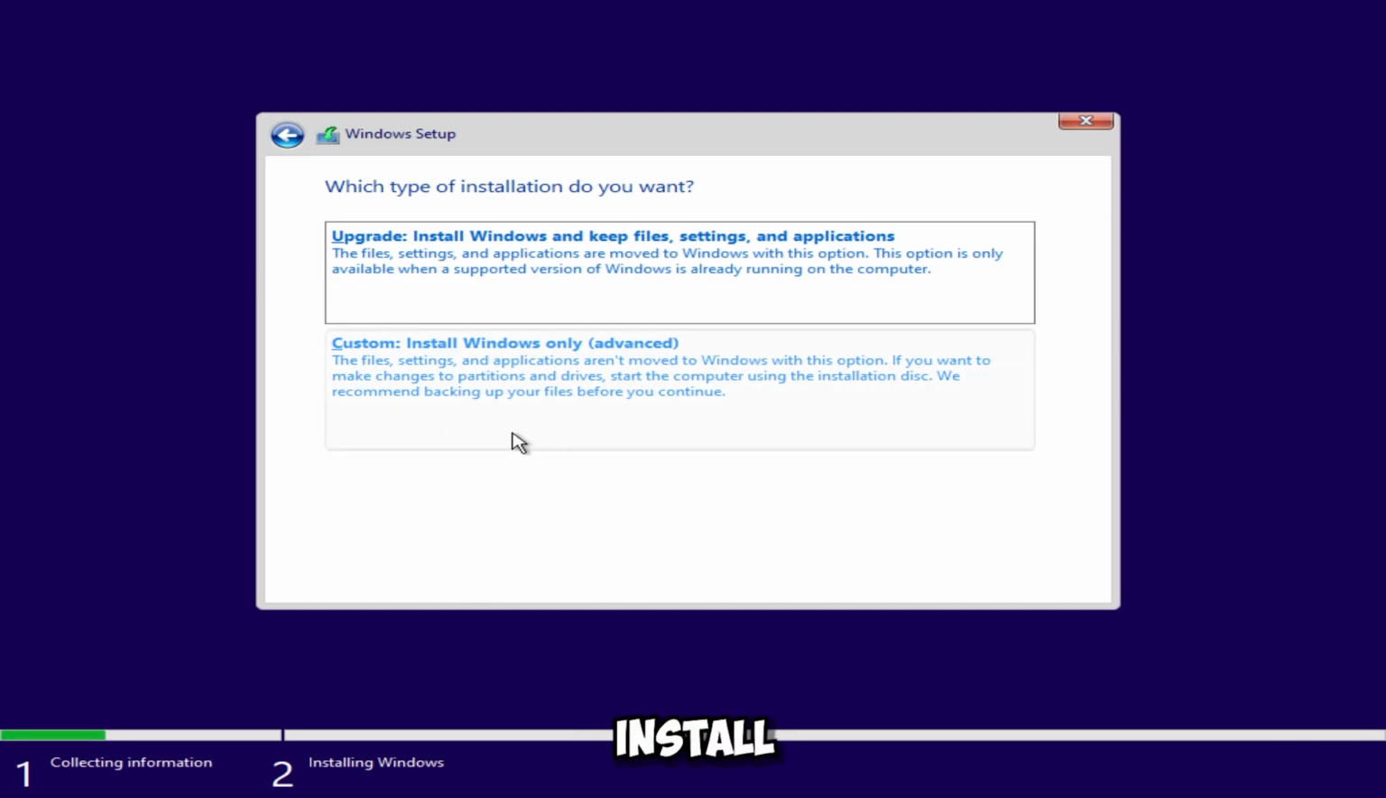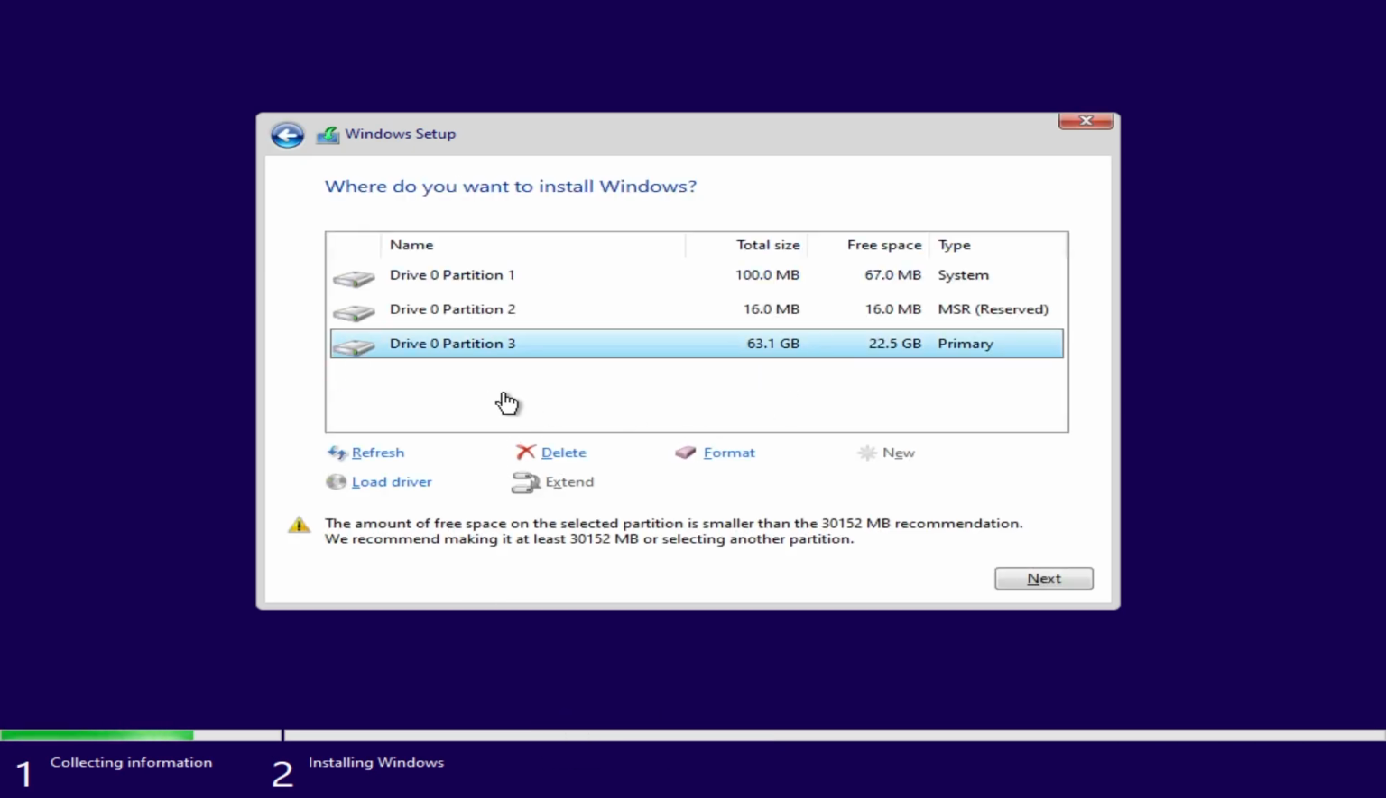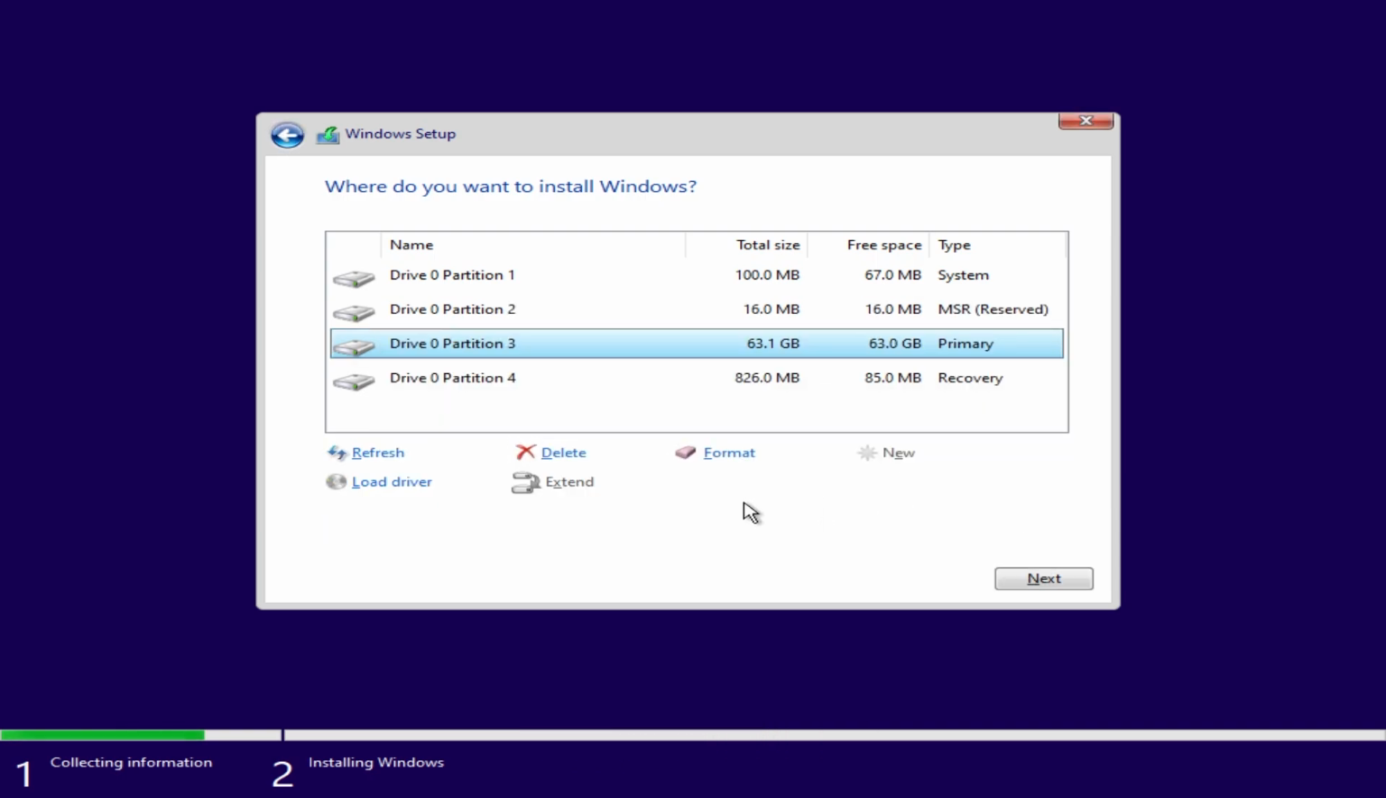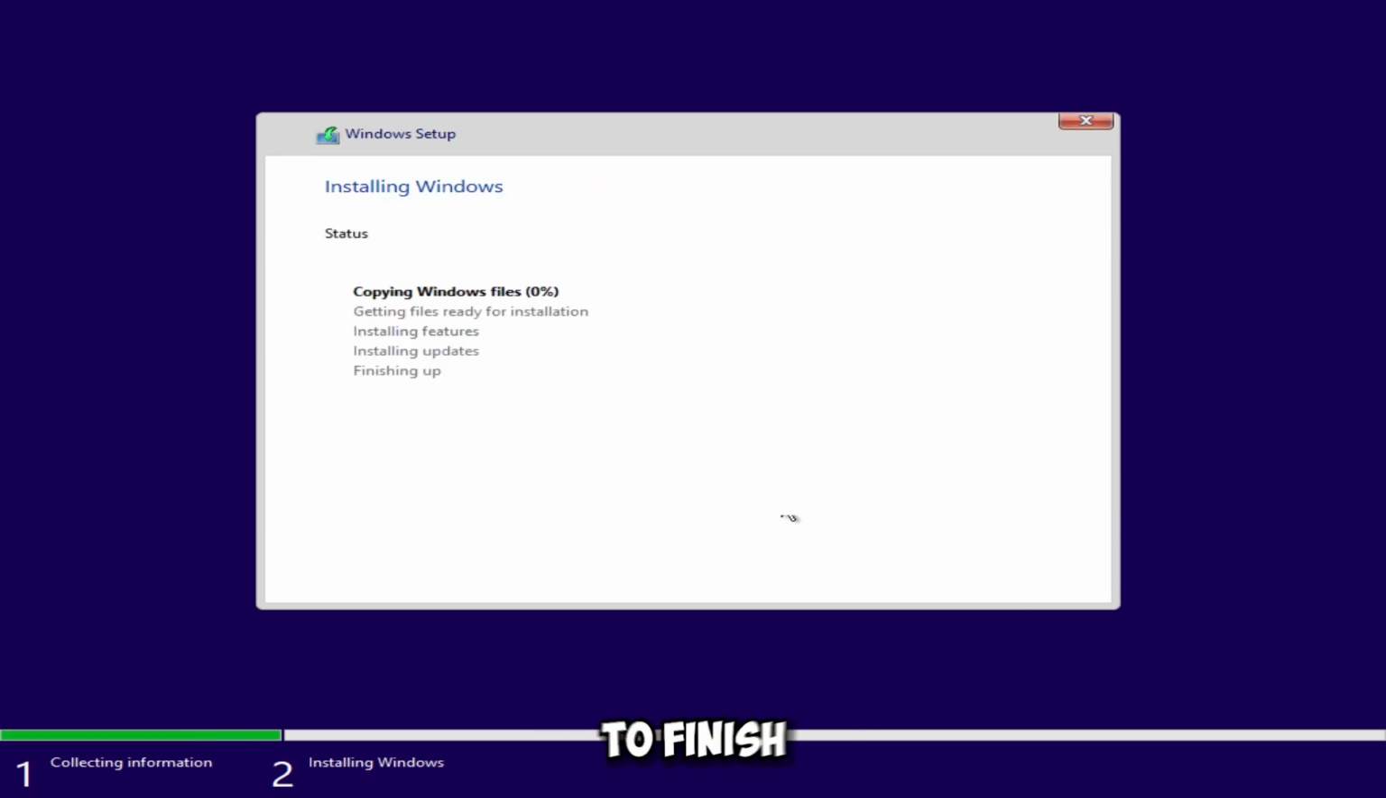And select Custom Install Windows Only. After that, select your Windows partition, which is usually the largest one. In short, I think you will understand on your own. But if you don't know, reboot your computer and check. And then click on Format. This will clear everything. It will delete Windows and all your stuff, and then your computer will be fresh. Then click on Next and wait for it to finish with the new installation. In total, it should take like 30 minutes.